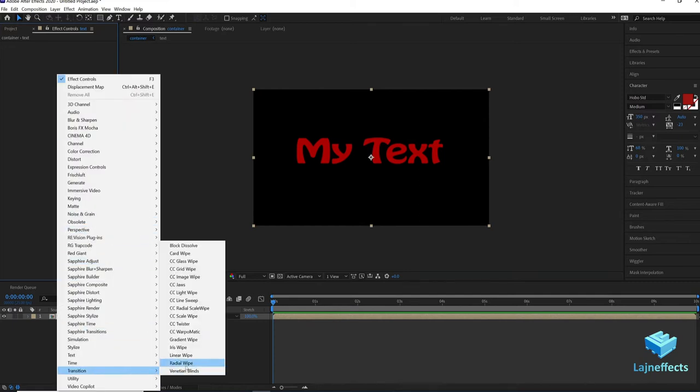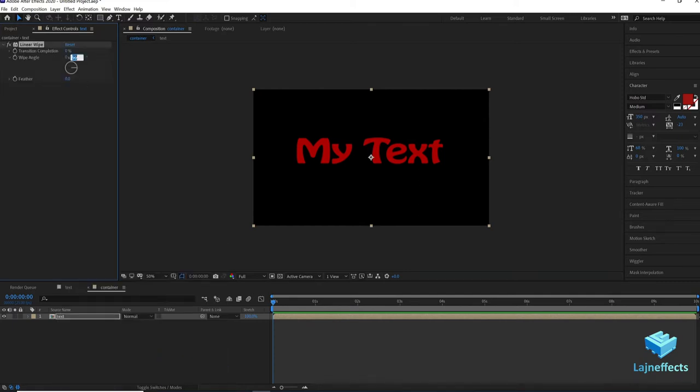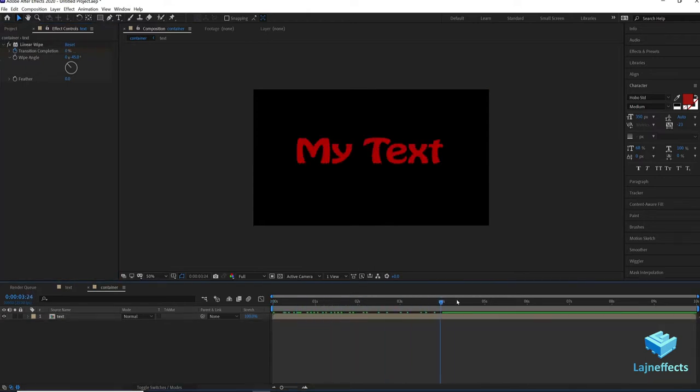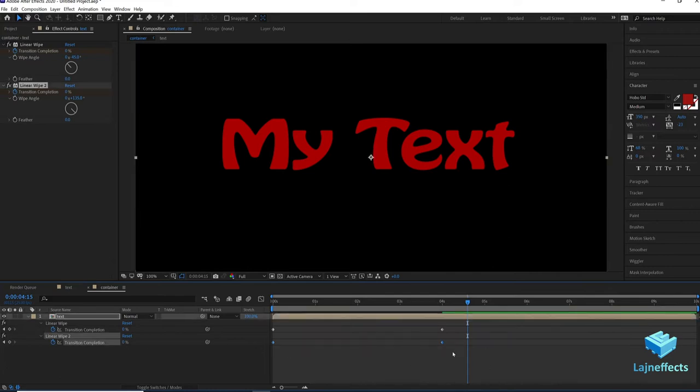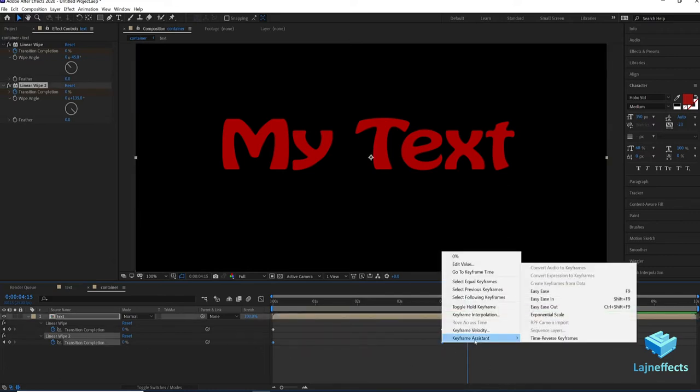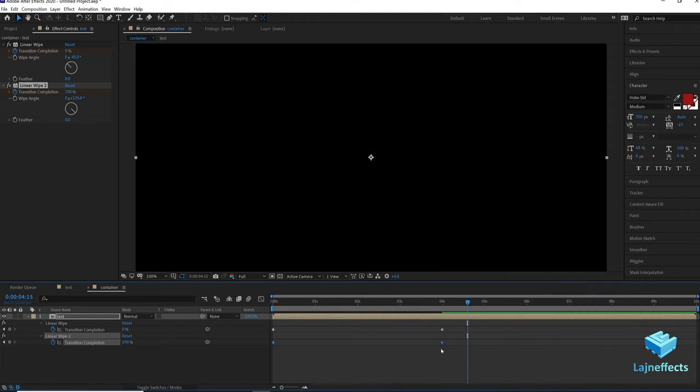Right click on the layer to create a transition effect, linear wipe, change the angle to minus 45. On the first frame of the transition completion settings, create a keyframe with a value of 100%. At 4 seconds, you can create the second one, for example, the value 0%. After that, with Ctrl D, you can duplicate the linear wipe and change the angle by adding plus 180 to get the reversed angle, 135. After that, select the two keyframes of the second linear wipe and choose keyframe assistant, time reverse.